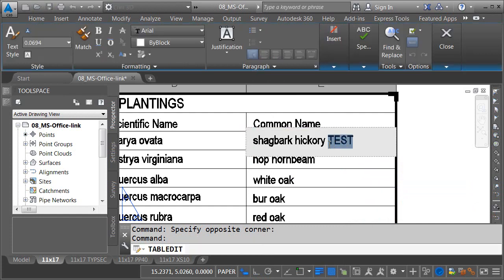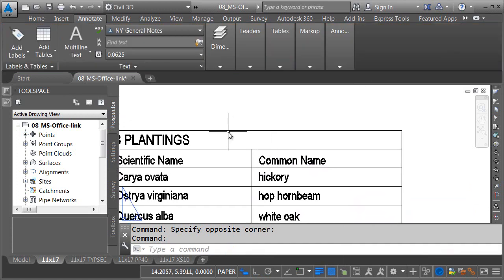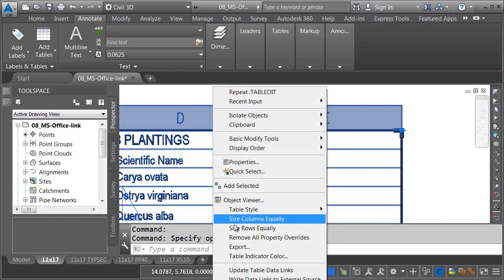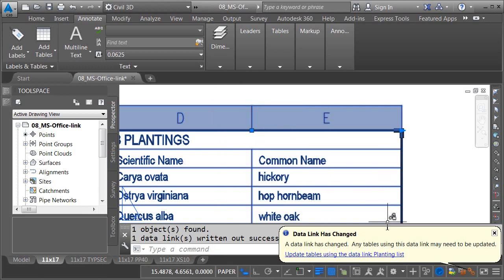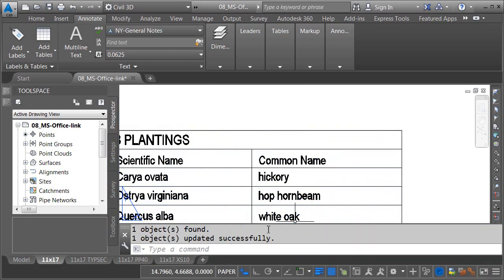Now I have access to this text, so I can go the other direction. I can change the contents here and update the Excel document. So once again, I'm changing this tree name again. I will then select the table, and then I've got a really long menu here, so I'll right click at the top of the screen and I'll choose Write Data Links to External Source. That just updated the Excel document, which then gave me the data link has changed message again.